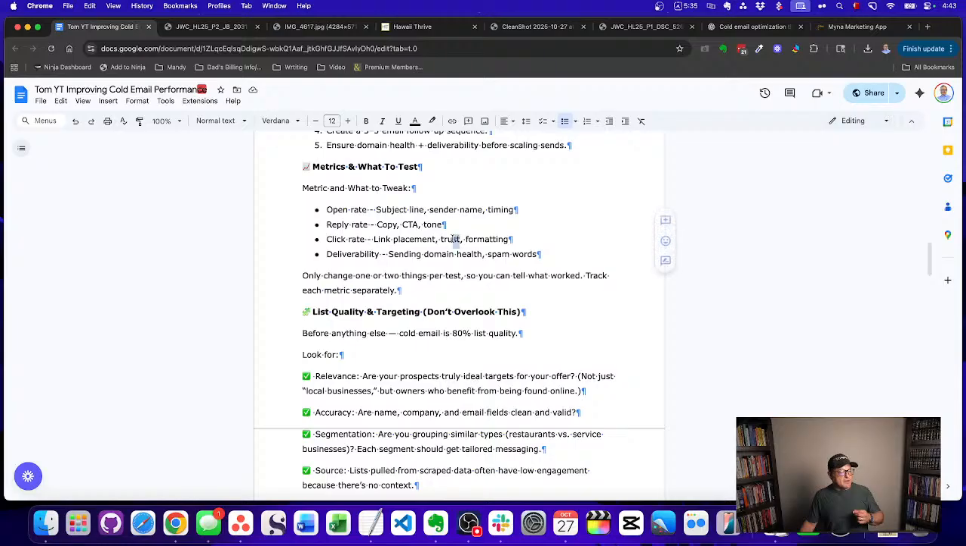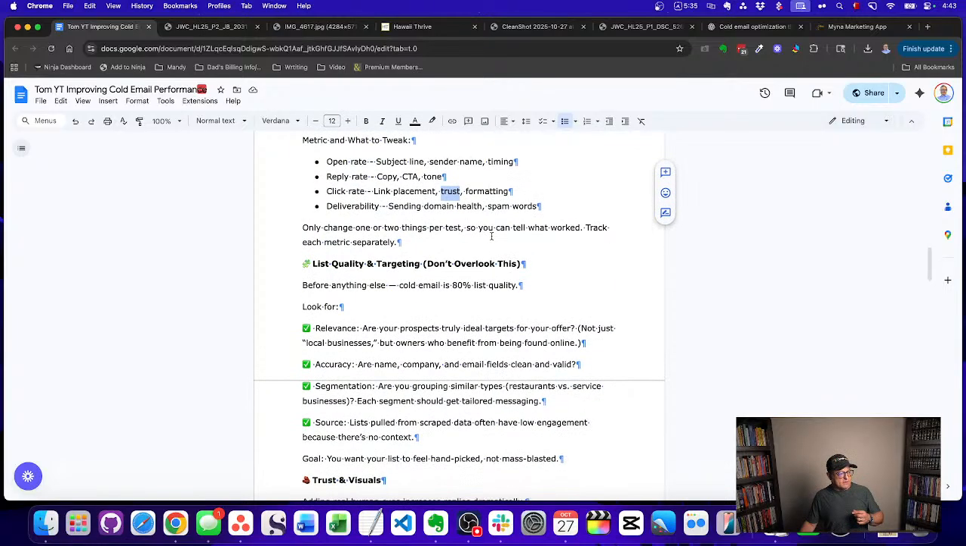Trust is a big one here that I'll talk about a little bit more in a second. And then deliverability. So how is the health of your domain? Are you using spam words like free and all this kind of stuff? Is your domain warmed up, or is it a brand new domain that you just started sending emails from? So deliverability is really how many of your emails are hitting people's inboxes and not going to spam, right? And so we'll talk about that as well here in a minute.